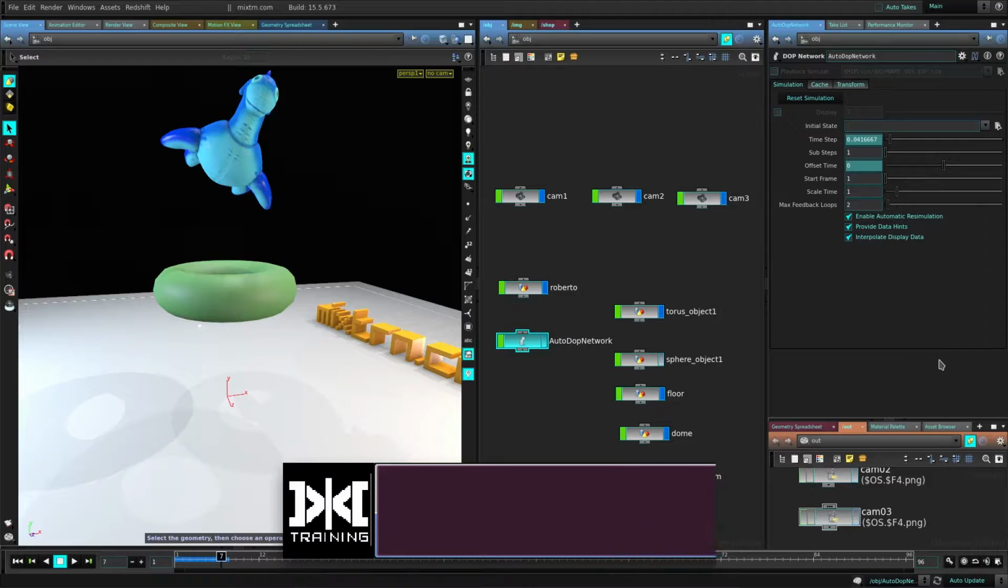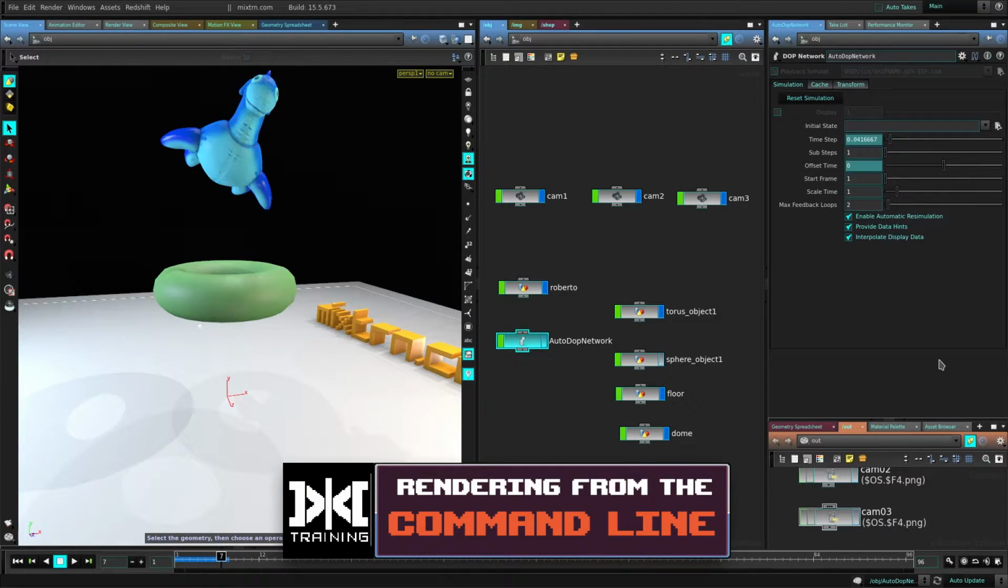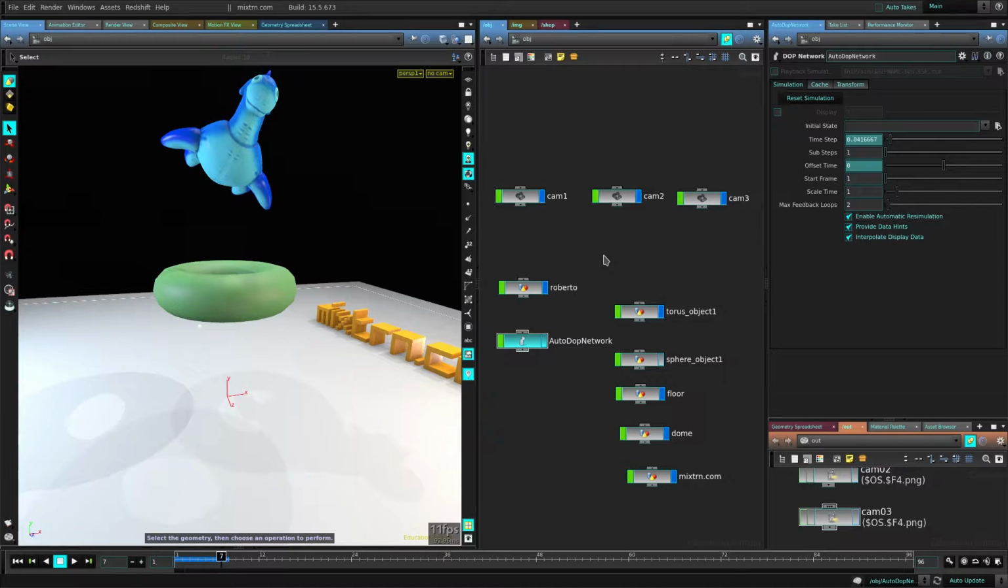Hello guys, this is Varomix with Mix Training, and today we're gonna see how to render from the command line. There are different reasons why you would want to do this. In my case, in this scene, it's because I have different cameras that I want to render, and before I even render the cameras, I want to bake a simulation. Alright, so this is what we're gonna do here.